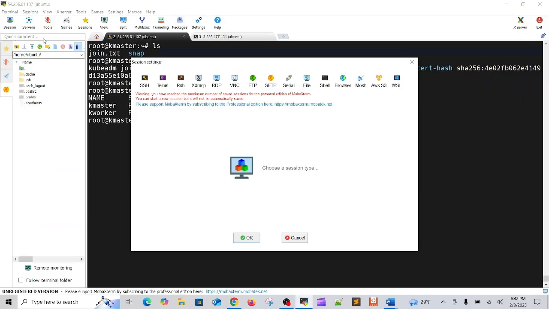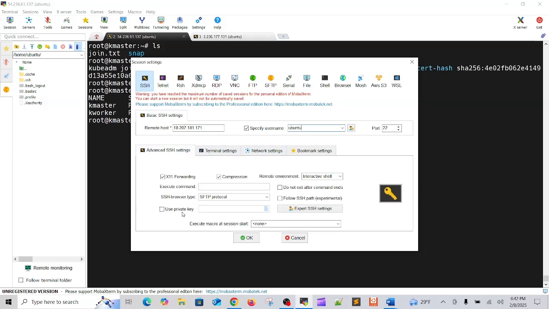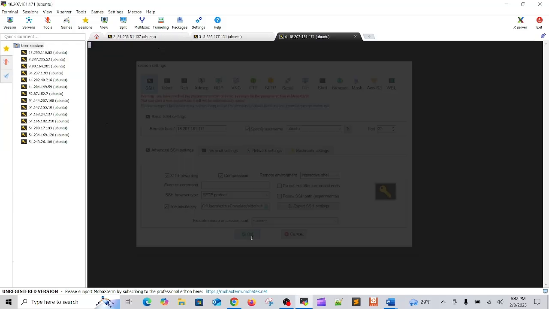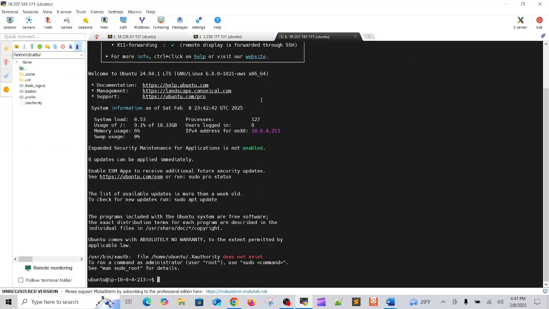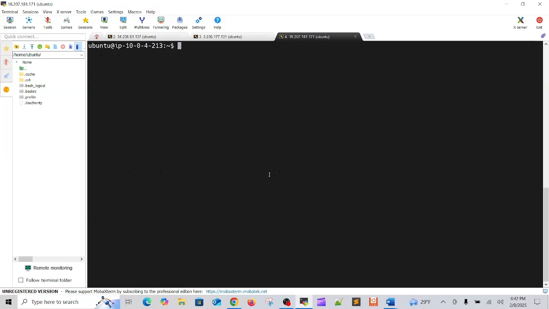So we have to have one more session. Remote host. Specify your name, Ubuntu. Then private key. Already come. So Control L. Same thing we have to do with the worker node.